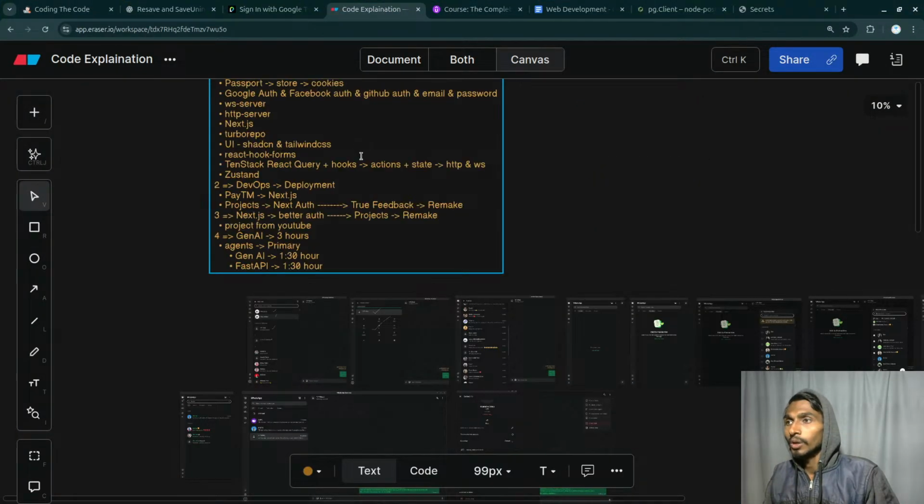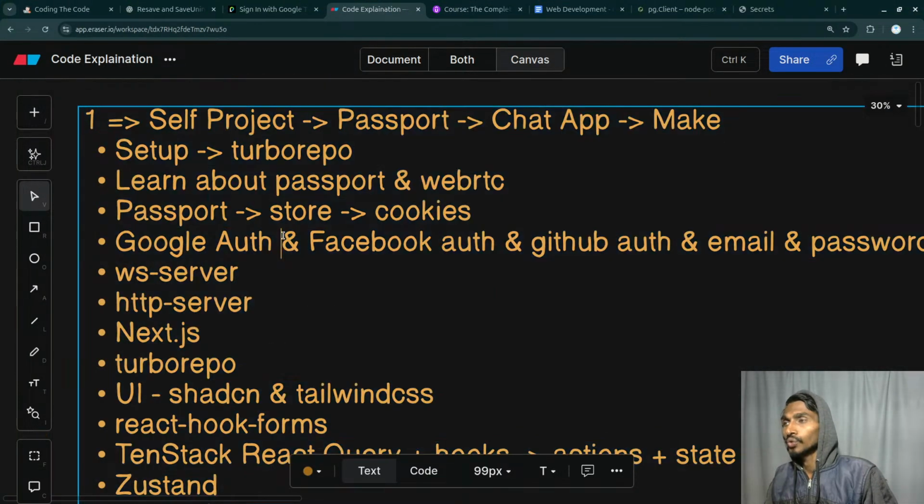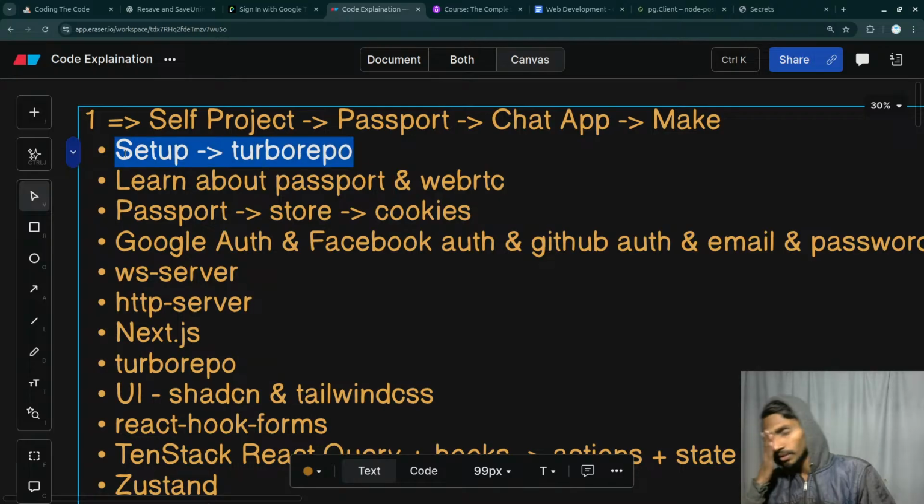As for now, how many things have we already done? This was the overall plan. So, passport and WebRTC. WebRTC I've learned quite enough. Passport, Google authentication, needs to be done, and the turbo repo setup.